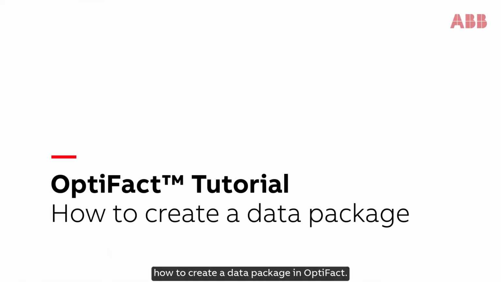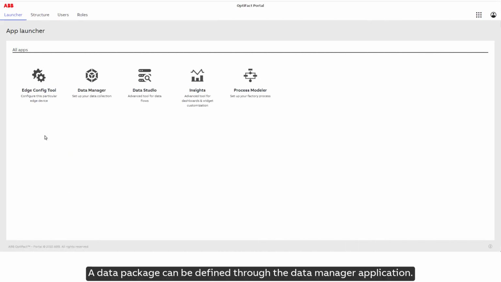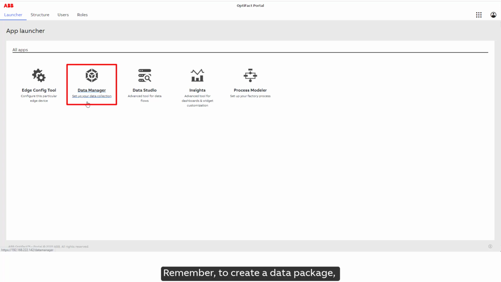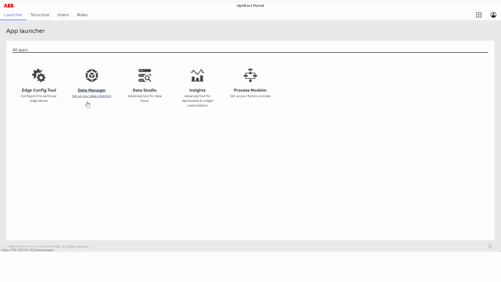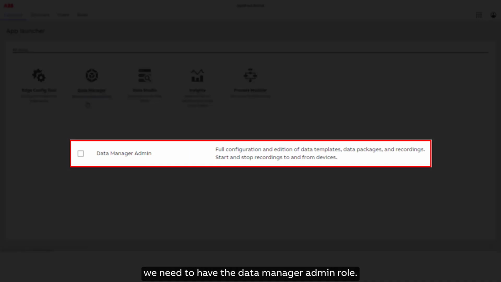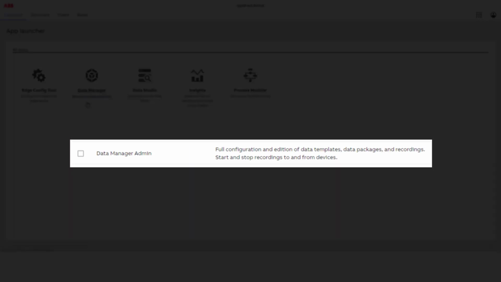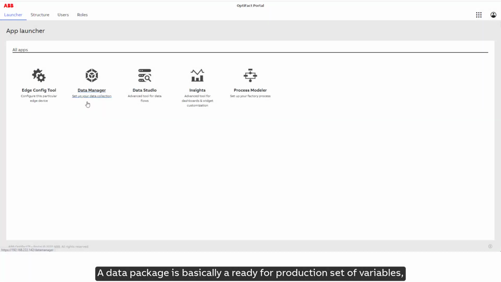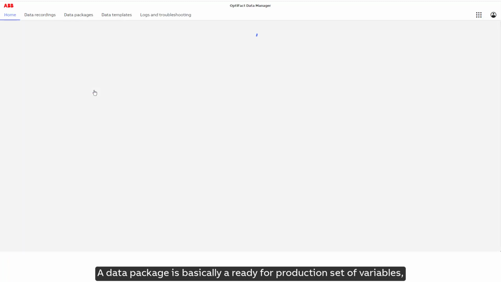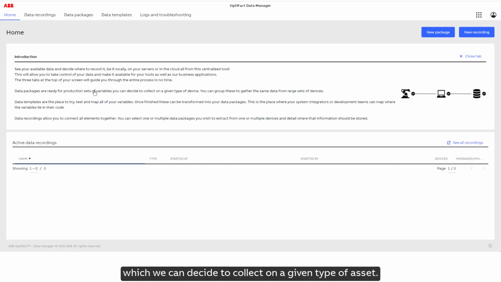Today we will learn how to create a data package in OptiFact. A data package can be defined through the Data Manager application. Remember, to create a data package, we need to have the Data Manager admin role. A data package is basically a ready-for-production set of variables, which we can decide to collect on a given type of asset.